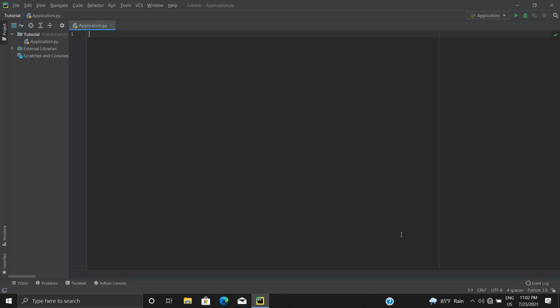Think, I need to run 10 lines of code 4 times. Then I have to write that 10 lines of code 4 times. Then I have to write 40 lines of code in my Python file. I don't want to do it, because that 40 lines of code does the same thing 4 times. To decrease the lines, we can use a function.